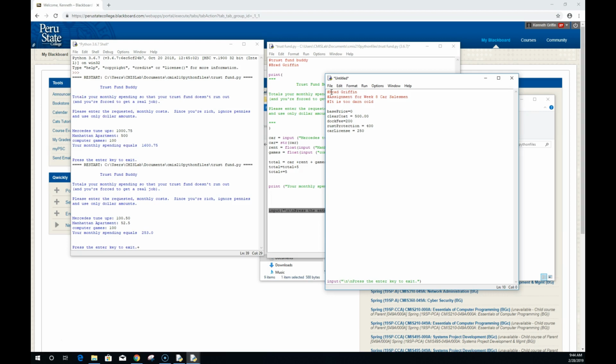So we know we're going to have a tax. So sales tax. And I'm going to set that one equal to 0 because we're going to calculate that one later on, right? Dealer prep.